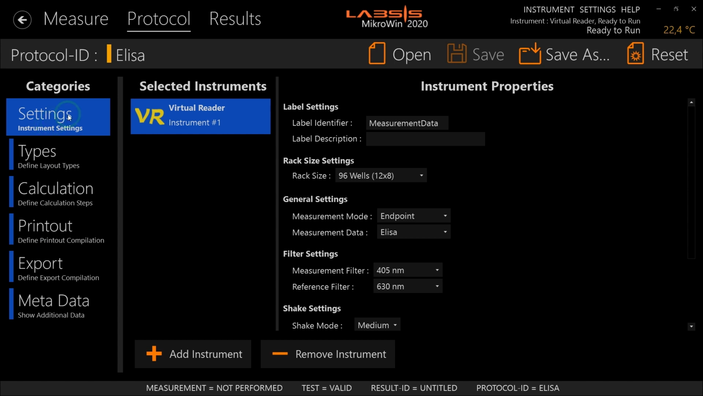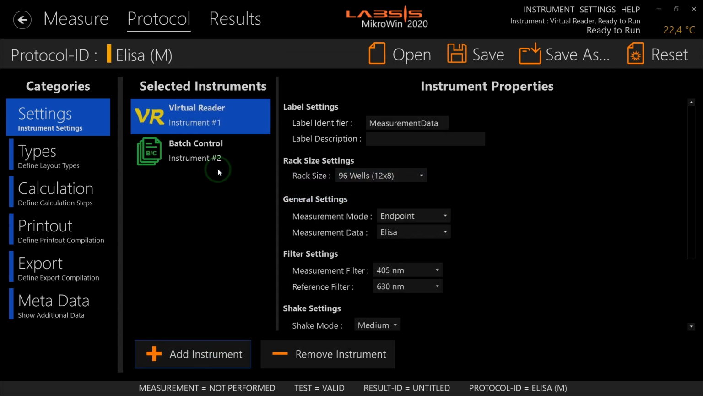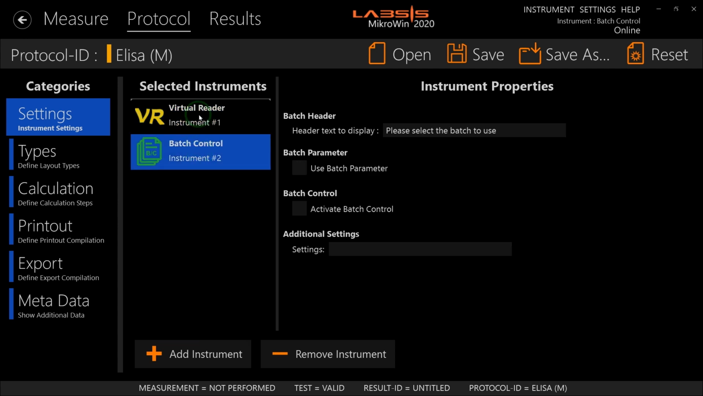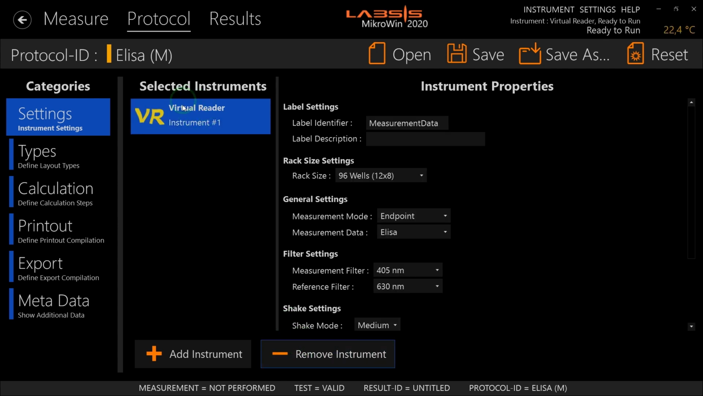The Settings subcategory lists the instruments used for the measurement. The list can be edited using the Add Instrument and Remove Instrument buttons. It is also possible to rearrange the order of the instruments using drag and drop. When an instrument is selected from the list, its properties are displayed on the right-hand side of the view so that they can be adjusted if necessary.